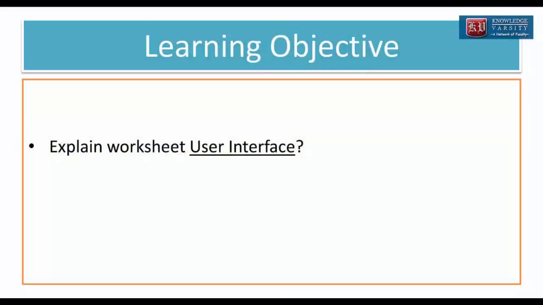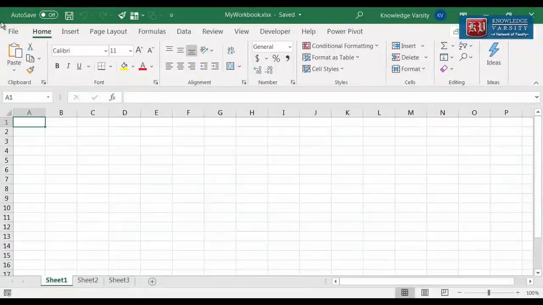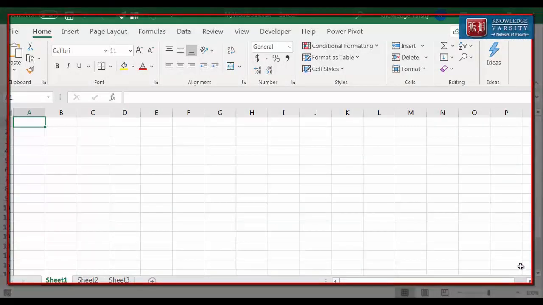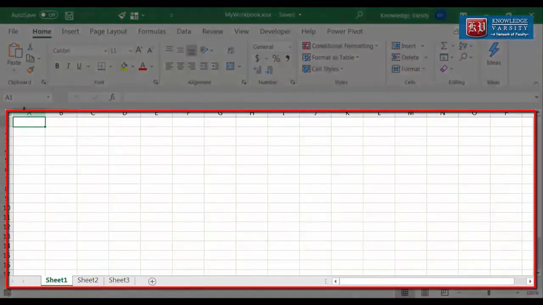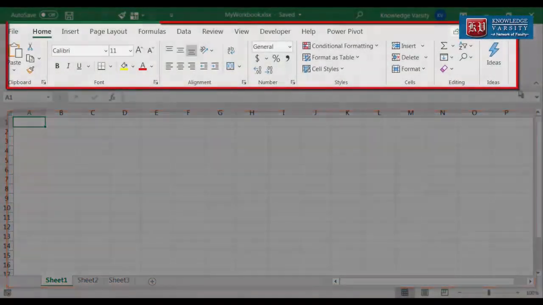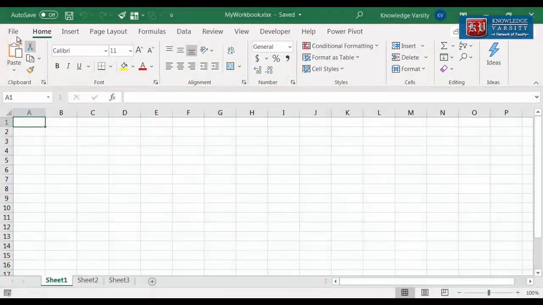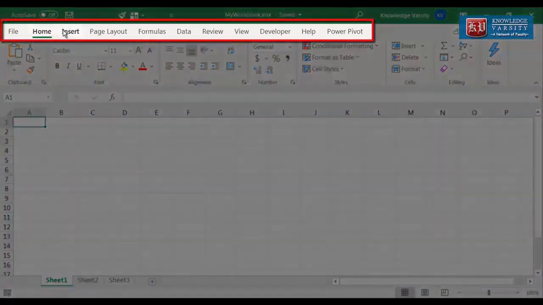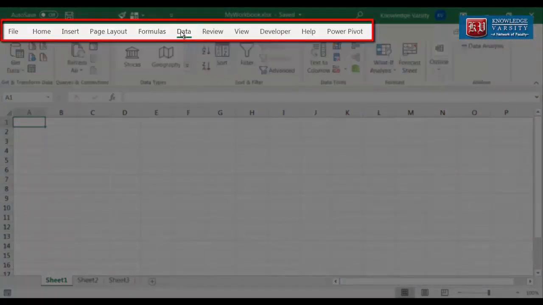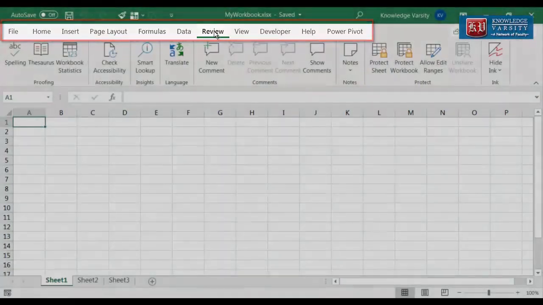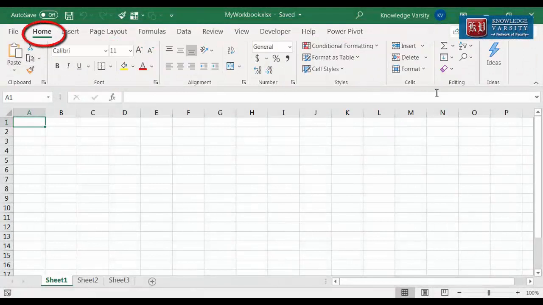In this video, I'm going to show you different parts of the Excel user interface. This is the Excel user interface, or the Excel screen. You can see a major part of the Excel screen is occupied by cells and ribbon. The ribbon displays tabs, so these are tabs: Home, Insert, Page Layout, Formula, Data, Review, etc. The Home tab is the default tab.